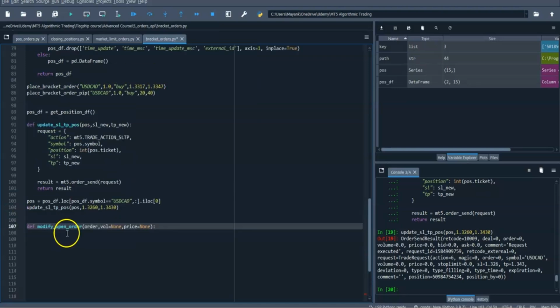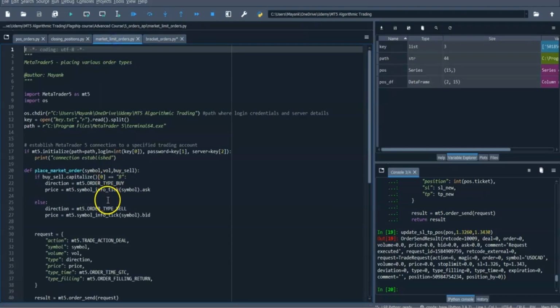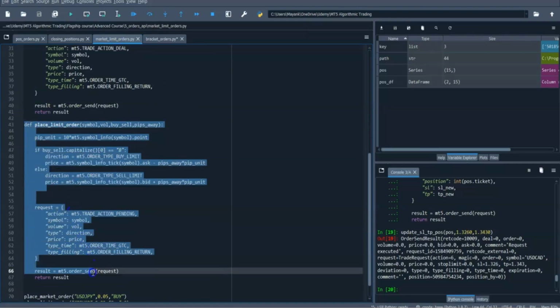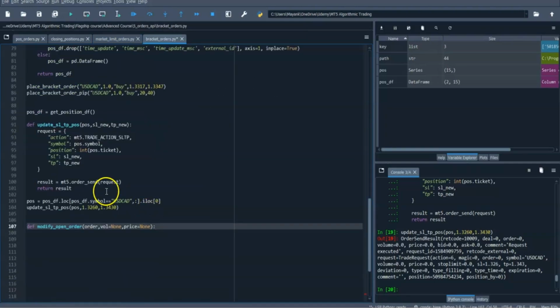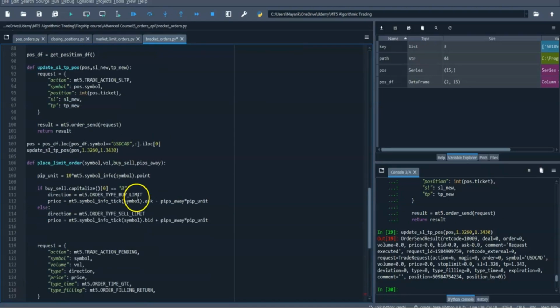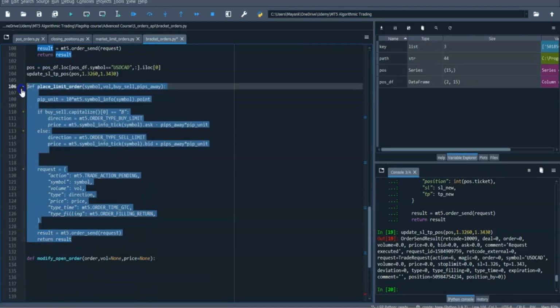To implement this, I'll first have to create some open orders. So for that, let me get the market limit order function. Place limit order. Let me copy this and paste it in this code. I will share all these codes with you, so don't worry about it. Alright, so let me run this function.